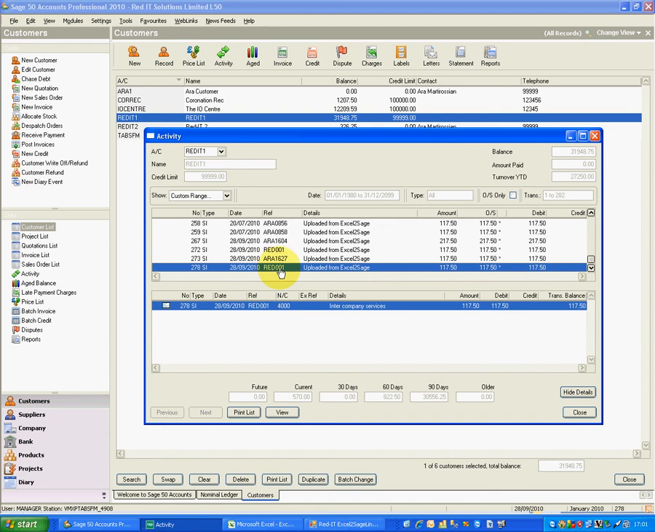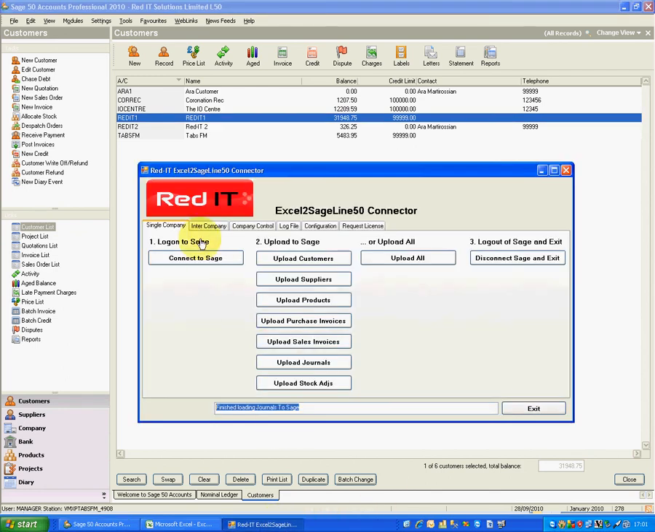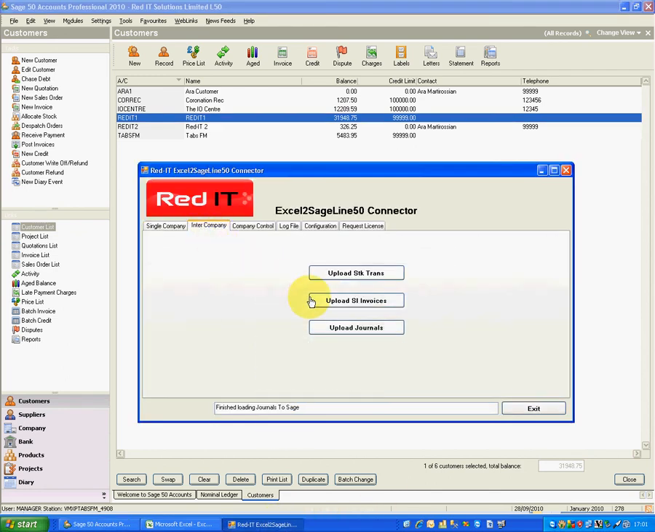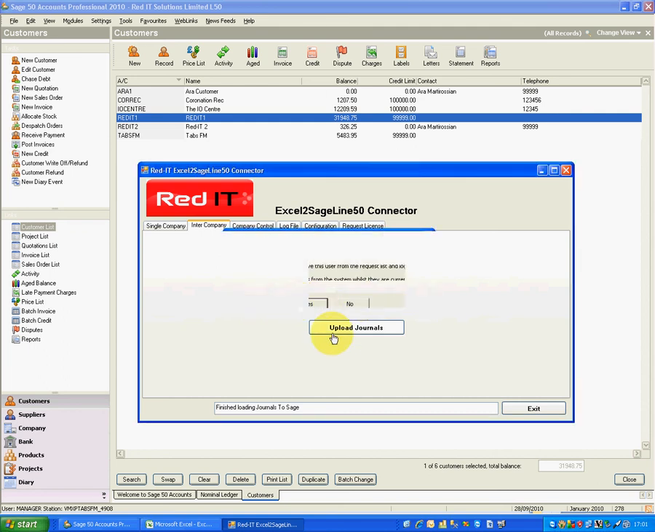And what I'm going to do now, go to ExcelToSage. I'm going to go to the Intercompany tab. I'm going to upload a sales invoice. I could have also uploaded a journal or a stock transaction. So off it's gone, and in company 1 it's now posted the sales invoice, and in the company 2 it's posted the purchasing side. So that's all done. Let's go and check it.